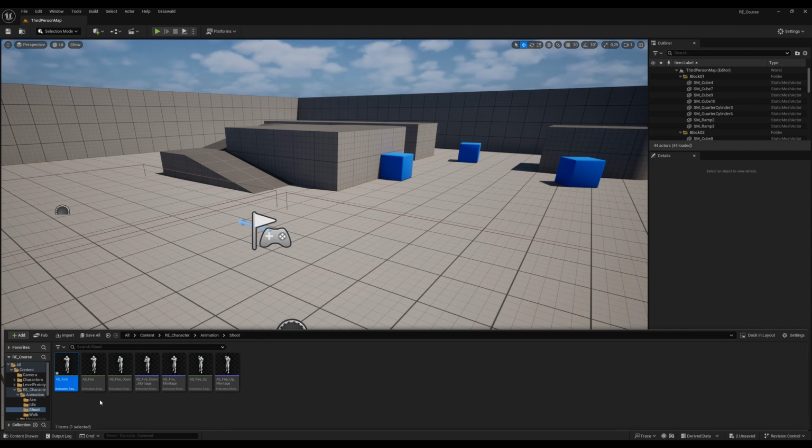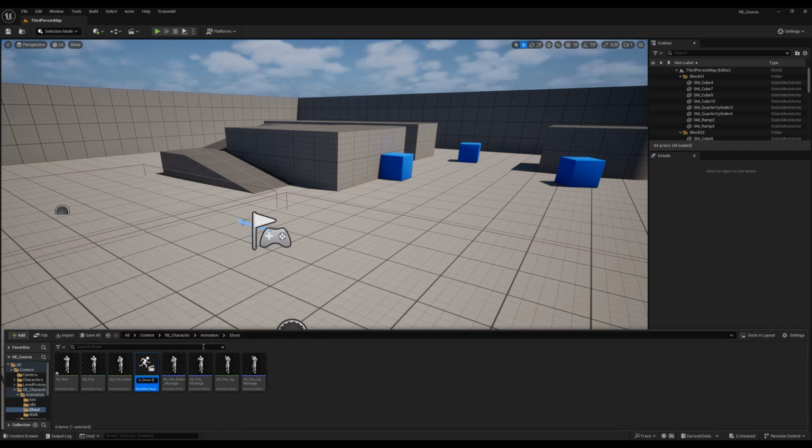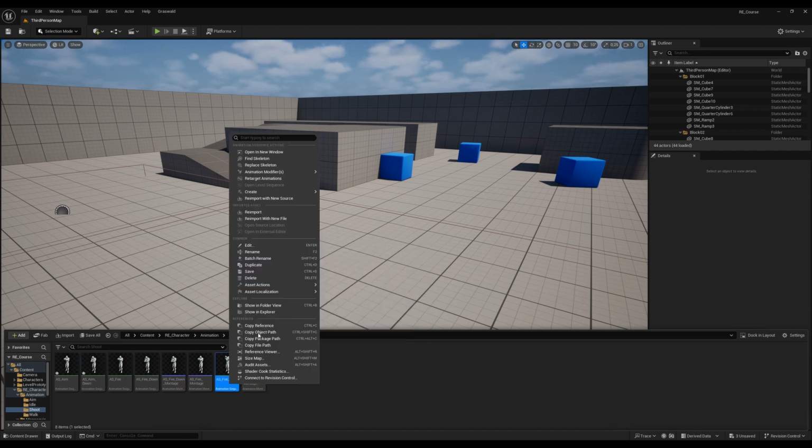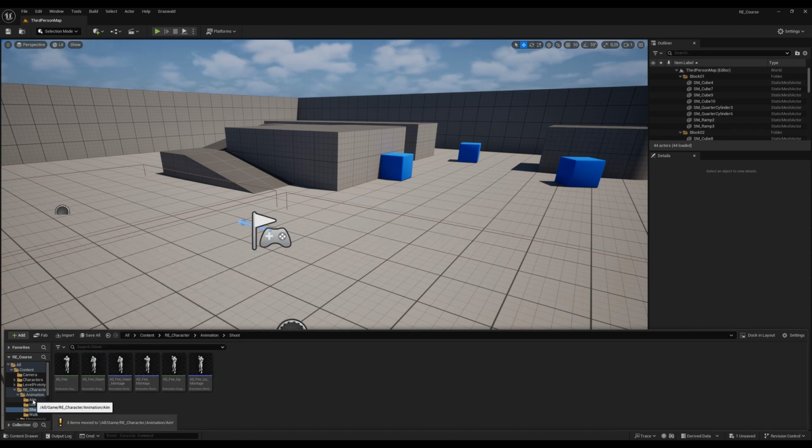duplicate this fire and call it AS_aim, and then get the AS fire down, duplicate this one, and call it AS aim down, and for fire up, duplicate this one as well and call it AS aim_up. And then we have 3 different aim copies, and we just drag and drop these into aim. So now we have things organized.